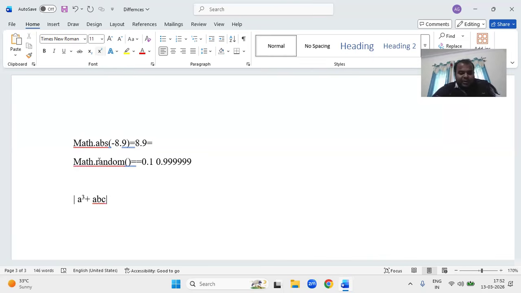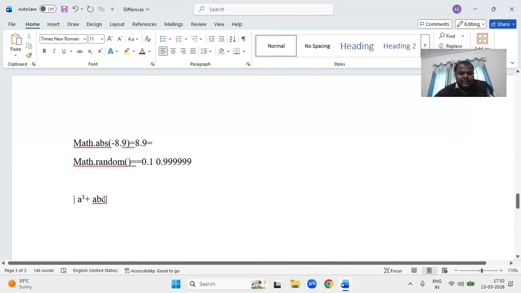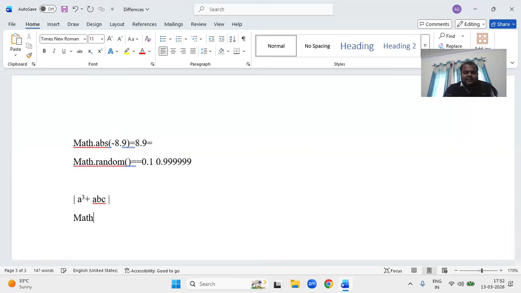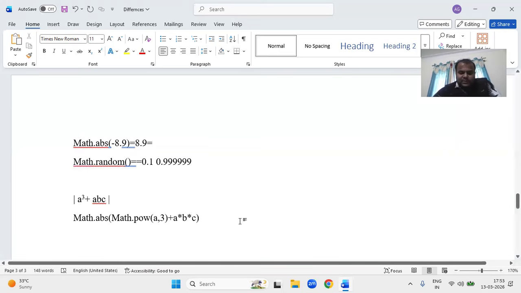If they give this symbol, you should understand what it means. I think in your school everyone used Math.abs. While writing Math, M should be capital. Math.abs(a) to the power of 3. I can write Math.pow(a, 3), or else you can use a into a. That is also good. Plus, don't write abc directly: a into b into c. You have to close the bracket and use the semicolon to end the statement.